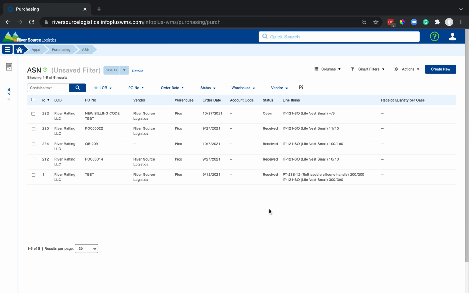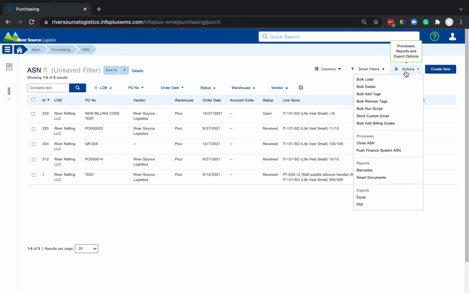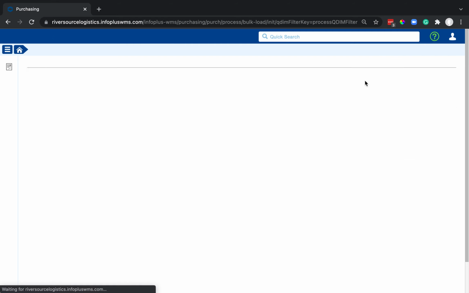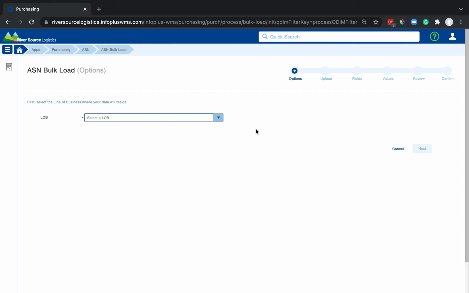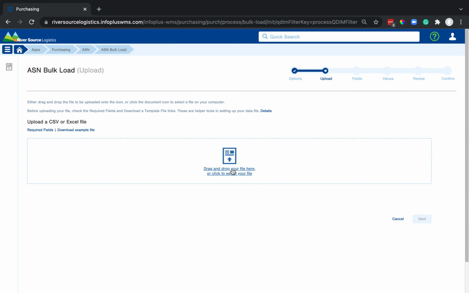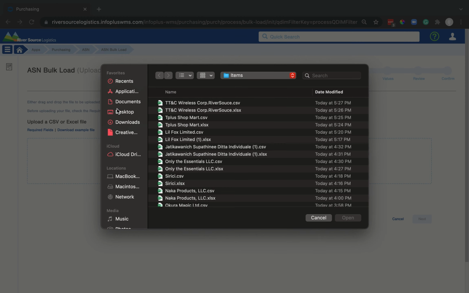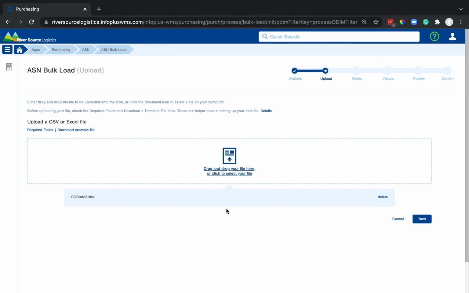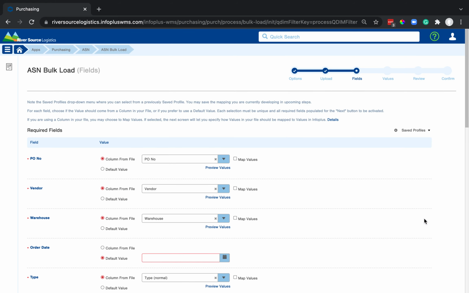So once you're on the ASN table, instead of clicking Create New, we're going to click this Action, and then we're going to click Bulk Load. So you're going to get to this page where it's asking you for your line of business. So if you have access to multiple lines of businesses, make sure you select the correct one. I'm going to select my test account right here, and then I'm going to click next. And then it's going to ask you for your file. So I'm going to upload my order that I just completed, and then I'm going to click next.